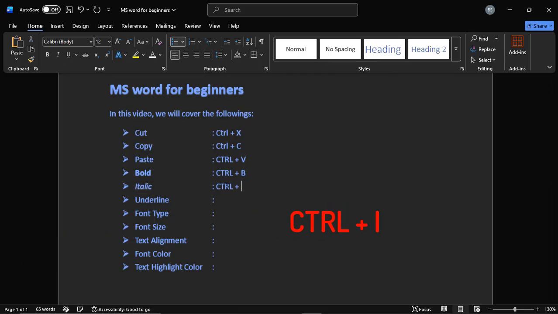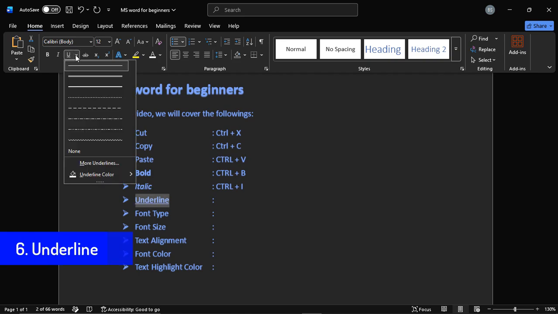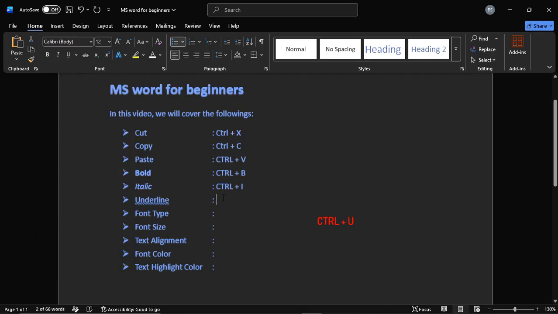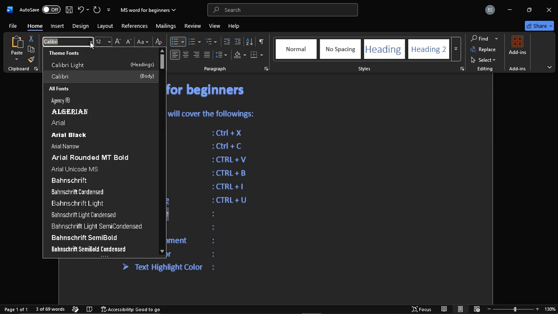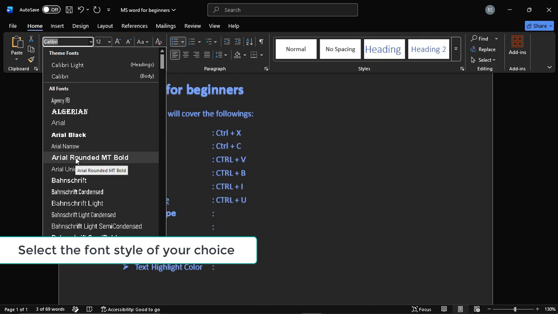Press Ctrl+I to make the text italic. Press Ctrl+U to add an underline to the text. You can select any font that you like.